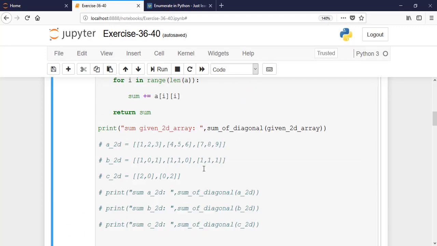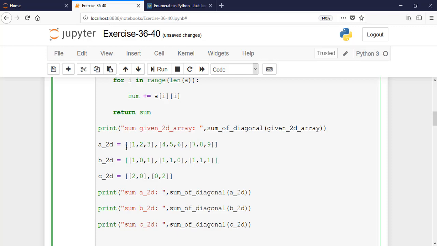There are some more examples of this type. A underscore 2D is also a 3 by 3 matrix, or 2-dimensional array. It has 1, 2, 3, 4, 5, 6, 7, 8, 9, in 3 sublists. And B underscore 2D has 1, 0, 1, 1, 1, 0, 1, 1, 1. This is also 3 by 3. And C underscore 2D has 2, 0 and 0, 2. Here the diagonal elements are 1, 5 and 9, that is 6 plus 9, that has to be 15. In this case 1 plus 1 plus 1, that has to be 3. In this case 2 plus 2, it has to be 4.